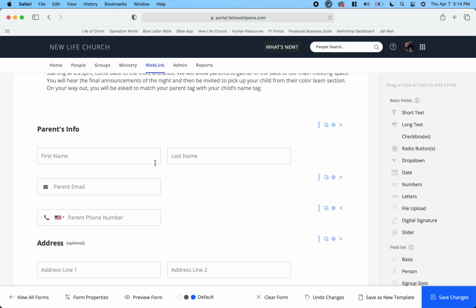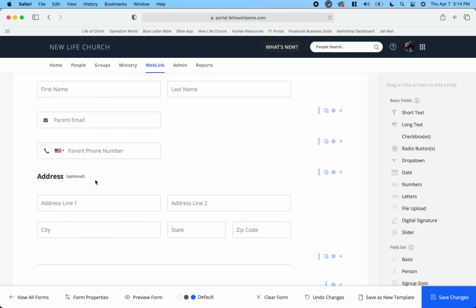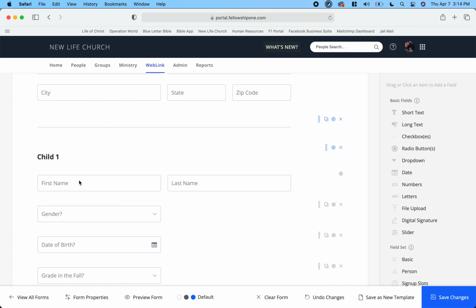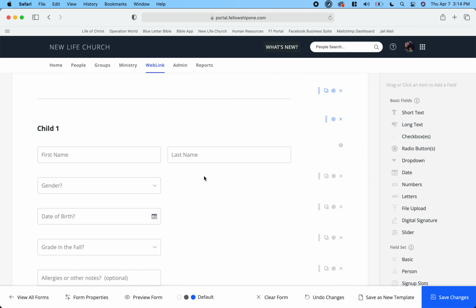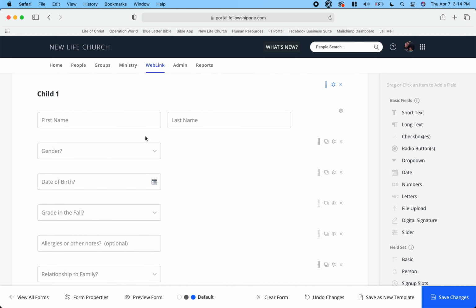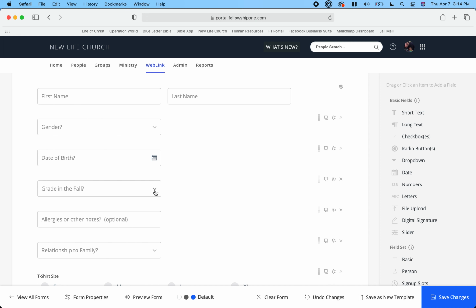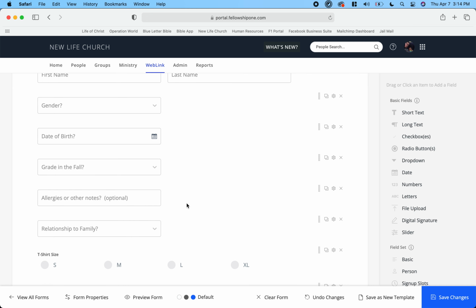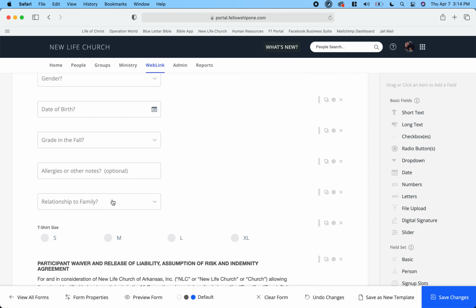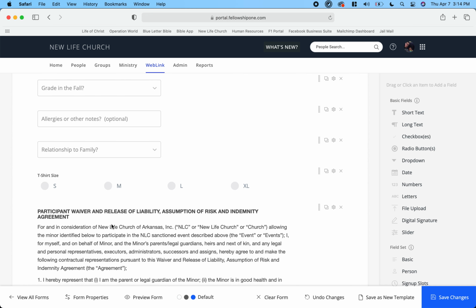Parent info, you're going to want to leave that. Address, that can be optional if they want to tell us or not. It doesn't matter to me. Child one, then for each child, we're going to ask first name, last name, gender, date of birth, grade in the fall. And if you want to change anything, there's this little gear over here that says configure. Allergy or other notes, that's just a short text form. And then relationship to family, which is either member of the family or guest of the family.